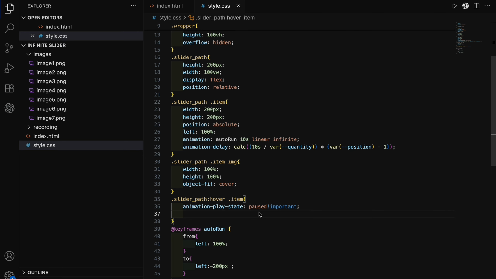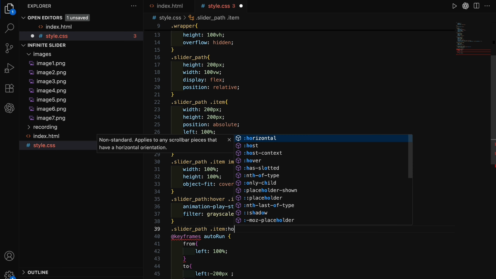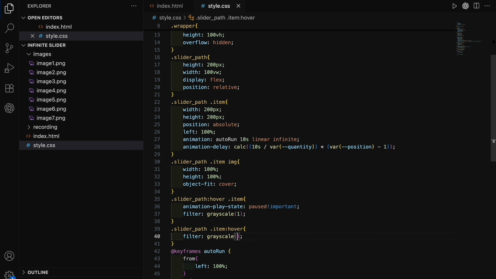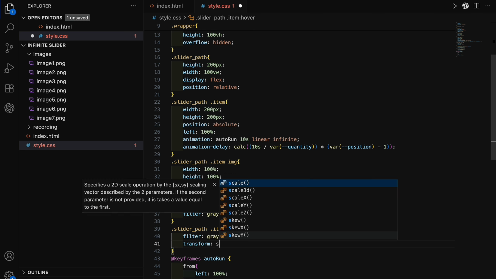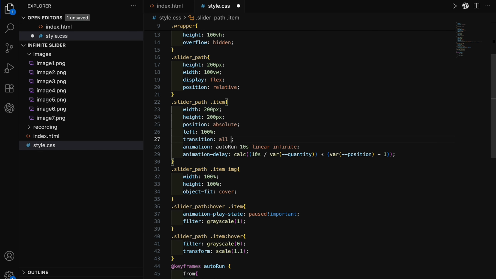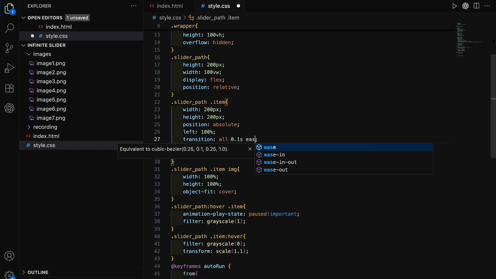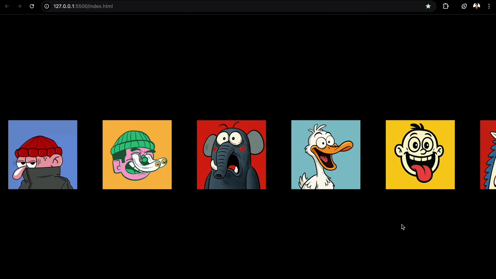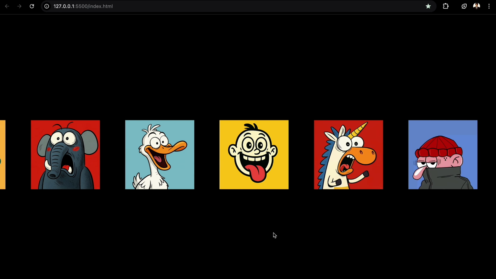Also, add a grayscale filter to make all items black and white on hover. The specific hovered item should not get the grayscale, so it stands out. Add a little scale effect, too. And give the original item class a smooth transition for scaling. Let's check it. Perfect. Looks clean and works fine.